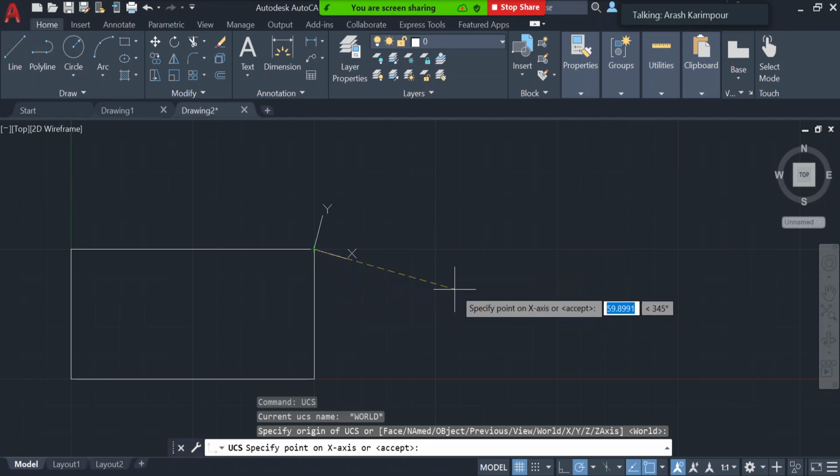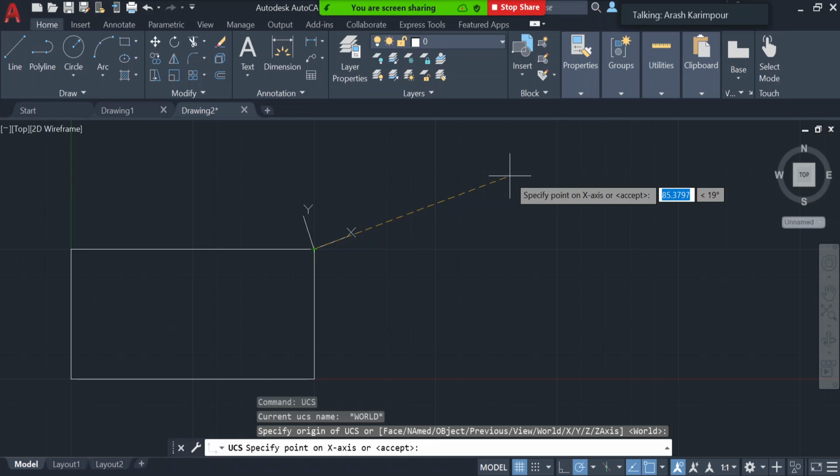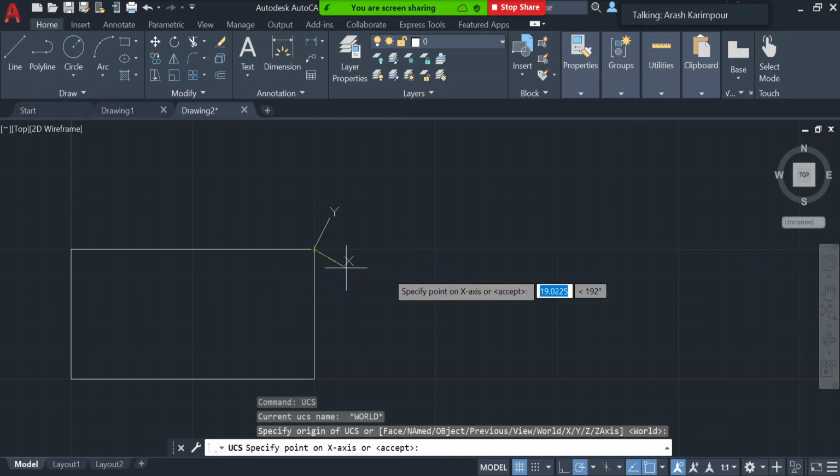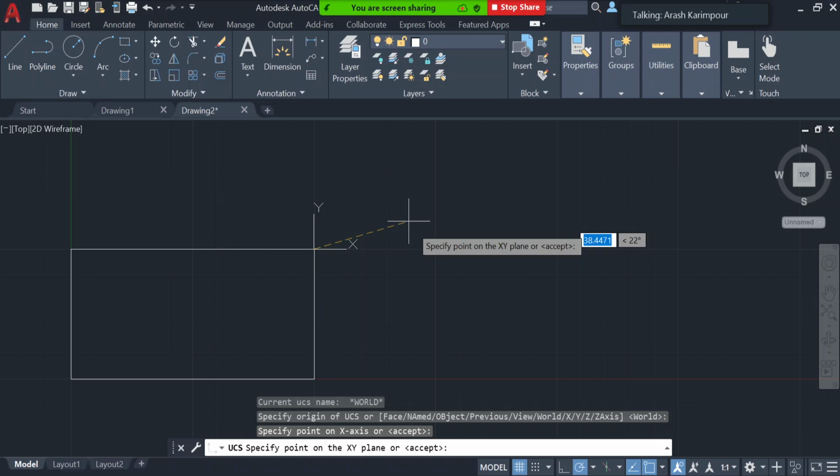As soon as I click, the new origin is there. Now it is asking me which is going to be your X direction and which is going to be your Y direction. Assume I want the same horizontal and vertical directions for XY. The first point I click shows the direction of the X. So I want the X to be horizontal. Just click anywhere that is horizontal, and the X is going to be horizontal.